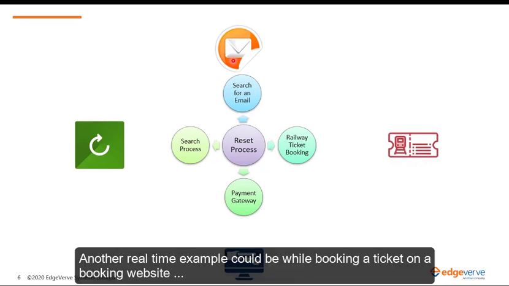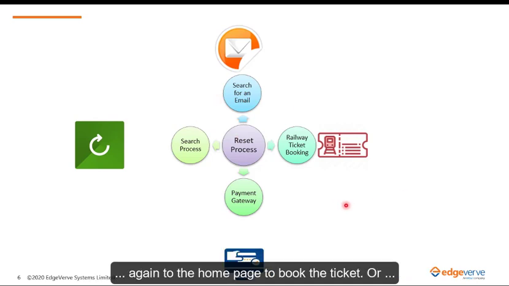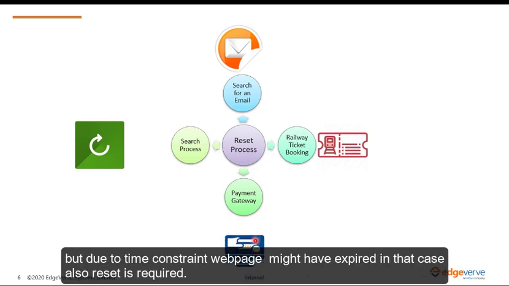Another real-time example could be while booking a ticket on a booking website, the web page might expire due to load on the server and the user will be redirected again to the home page to book the ticket. Or the user might have been redirected to a payment gateway to make a payment, but due to time constraint, the web page might have expired. In that case also, reset is required.